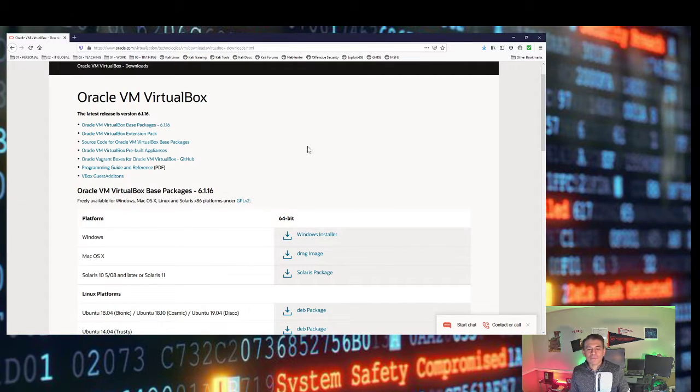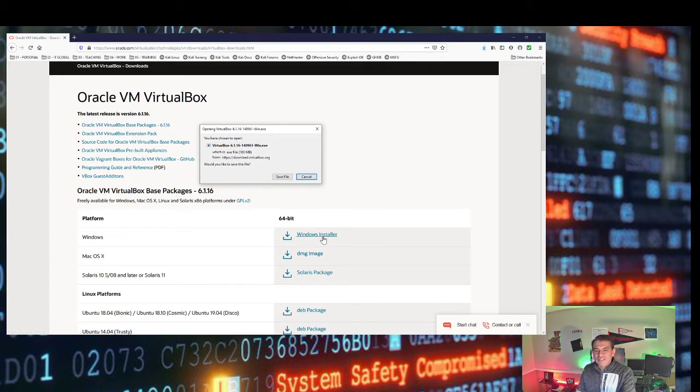It is a laptop, so I'm going to select the Windows platform, and I'm going to select the Windows installer. Those are the installation files for Oracle VM VirtualBox. If you're using Mac OS, meaning you have an Apple laptop, then you're going to select the DMG image as the installation files. Since I am running Windows 10, I can select Windows Installer, and as soon as I click on that, I just need to select Save File.